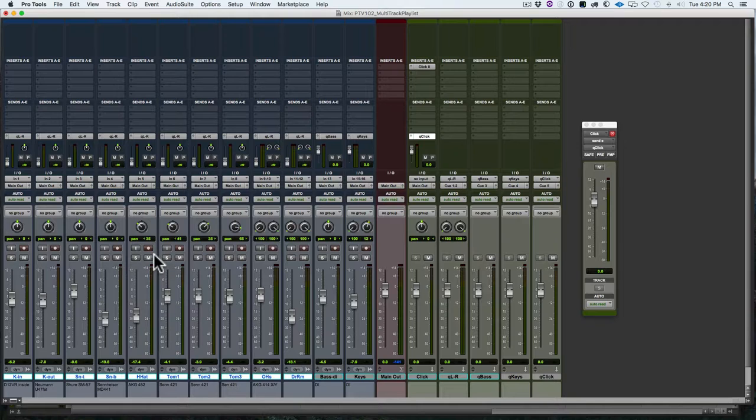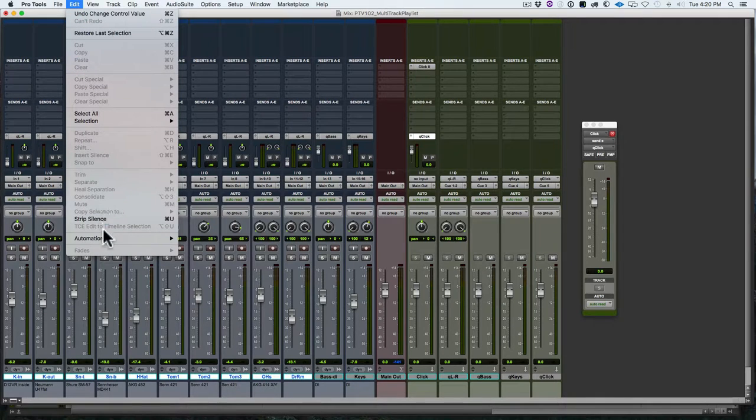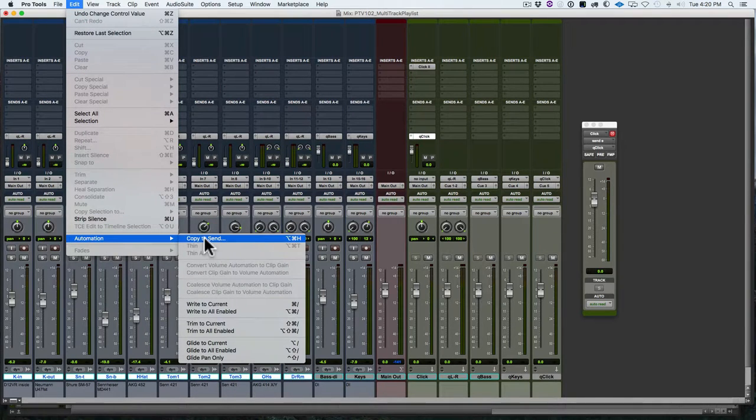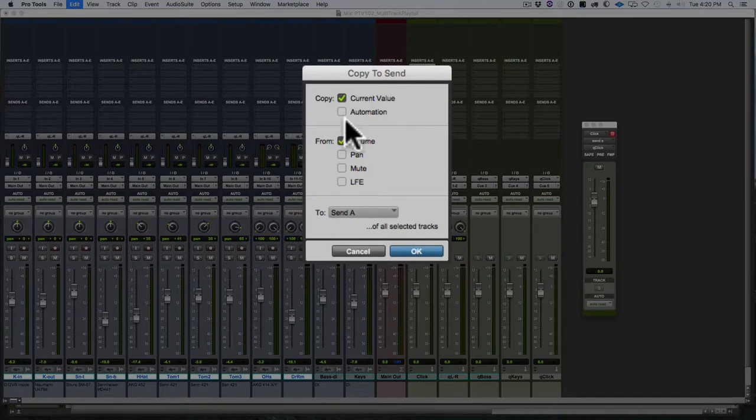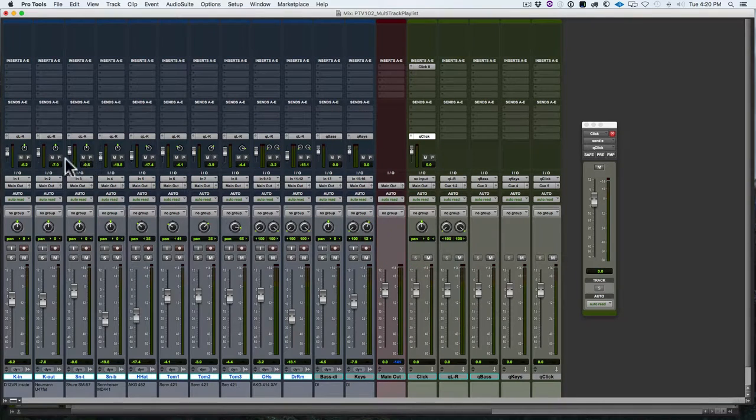So we are going to select the tracks that we want to copy the volume and pan information up to a send so that the headphone mix, cue left, right, resembles what we're hearing when we hit play. So we're going to go to the edit window. We're going to go to automation and choose copy to send. The shortcut is Command Option H, and you should write that down so you can use it later. All right, in the resulting dialog box, we're going to copy the current value of volume and pan up to send E and then hit OK, and we see how our mix gets put up there.